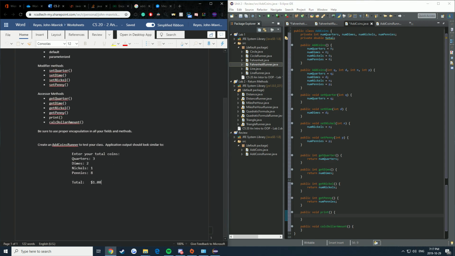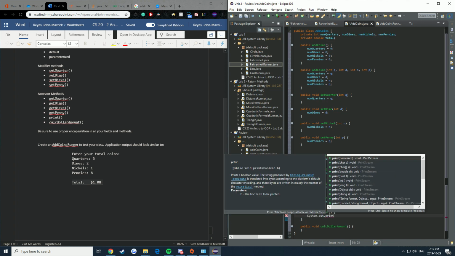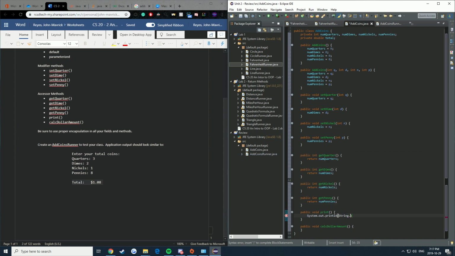So for the total, we just have to print out this line. Let's just copy it. System.out.println, and then we're going to do string format since we're going to need to format the decimal. Wait, it won't really matter, huh? It's whatever. Let's just do string format. Why not? String format in here. We can put the string of total, and then just get rid of that right there.